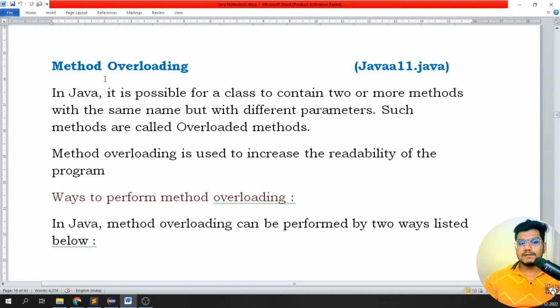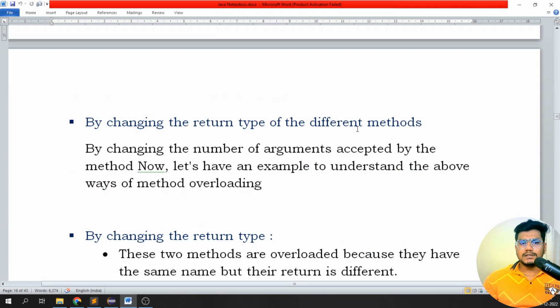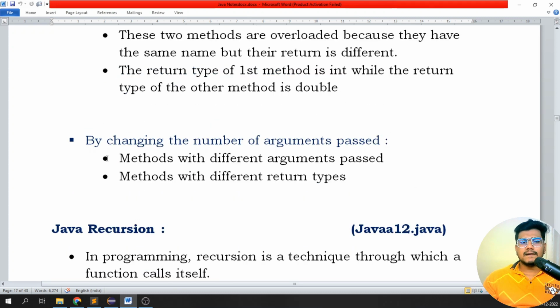We are going to see that with a live example. Here, what I have said is, in Java, it is possible for a class to contain two or more methods with the same name but different parameters. In Java, method overloading can be performed in the two ways listed below. We can do method overloading in Java by changing the return types of the different methods, and also by changing the number of arguments passed.